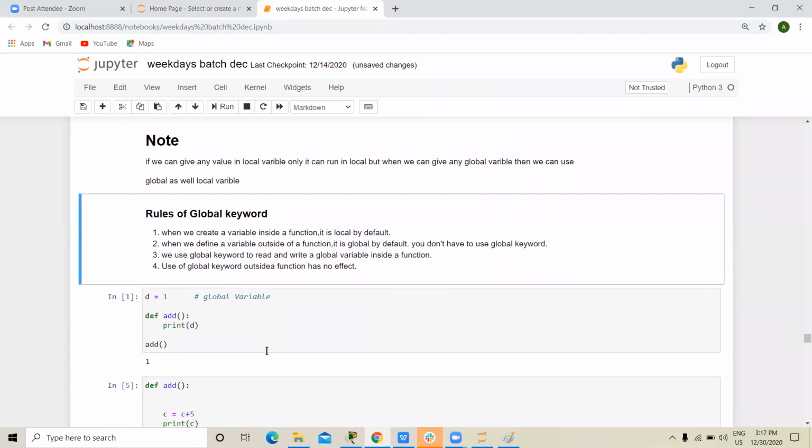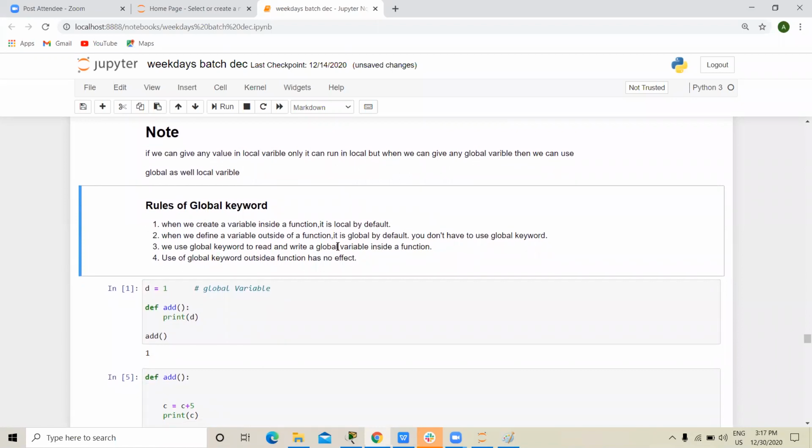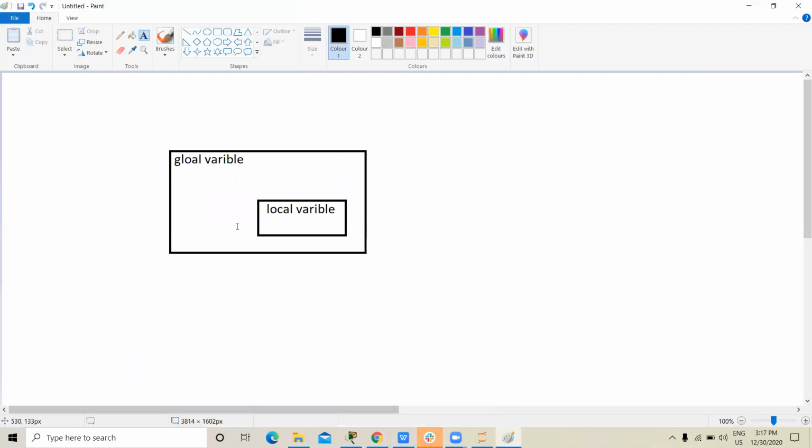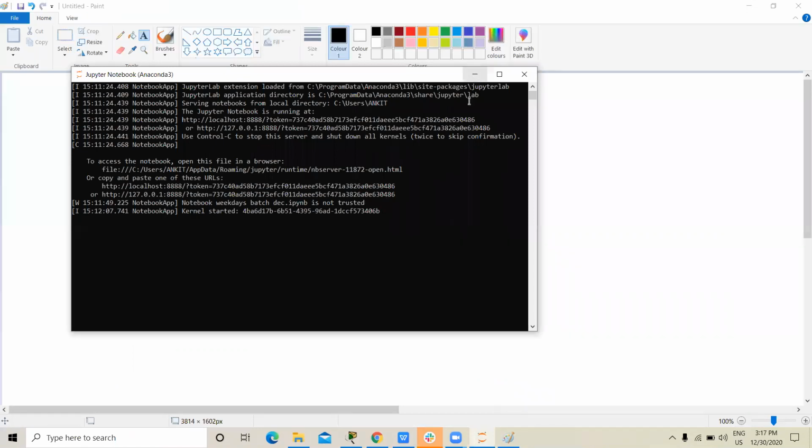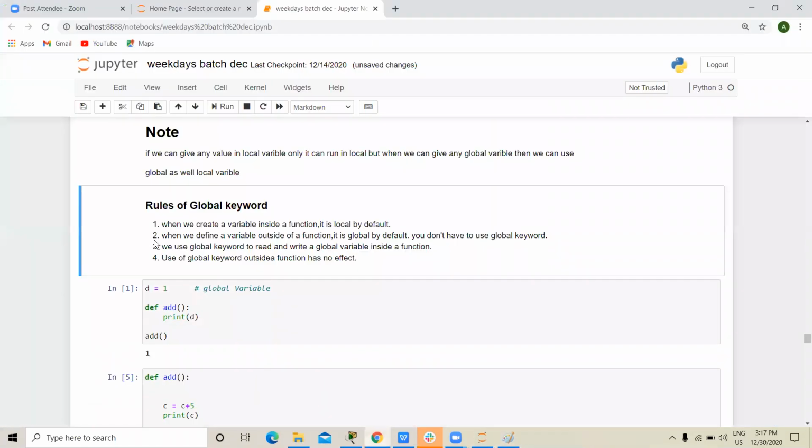Okay. So the rule of the global variable keyword: when we create a variable inside a function, it is local. If this is our function and I create one more variable in it, this is by default a local variable. When we define a variable outside of a function, it is global by default. You don't need to use the global keyword.